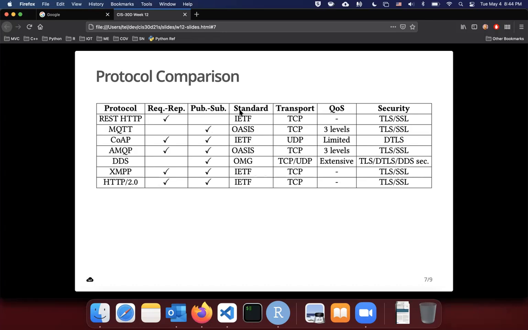And the PubSub model is so popular that if you notice, except for REST HTTP 1.1, everything else has support for PubSub. This PubSub model allows you to process requests asynchronously, and it has an advantage in terms of latency and in terms of handling a huge amount of connections. That's why PubSub is very popular nowadays.